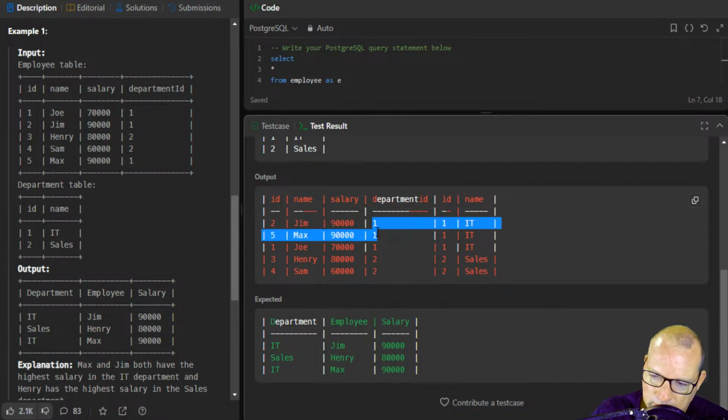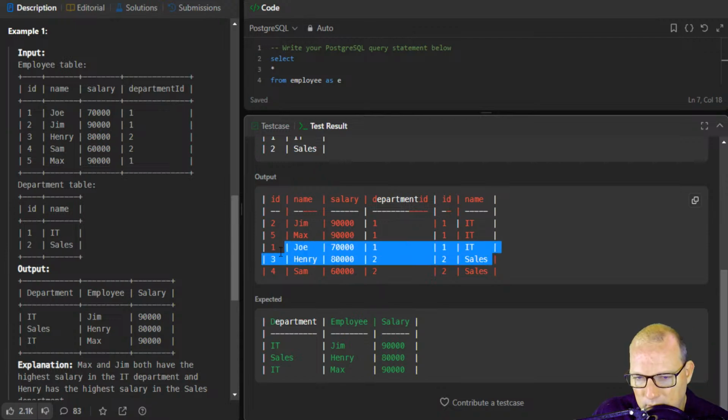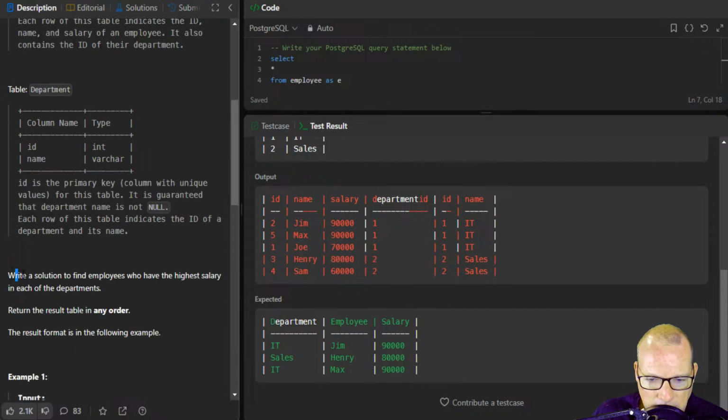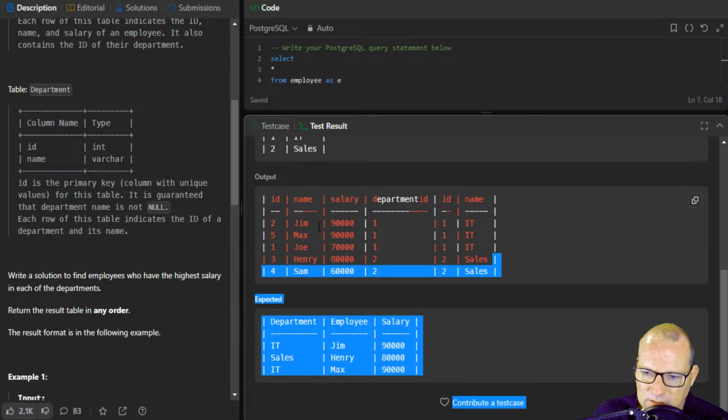So if we sorted here first, here's the department. This is the highest salary. Then the second department, here's this. Let's again see the solution. Write a solution to find employees who have the highest salaries in each department. So this is important. It should output this and this, because Jim and Max have the same salary and Henry has the highest salary on the sales team.